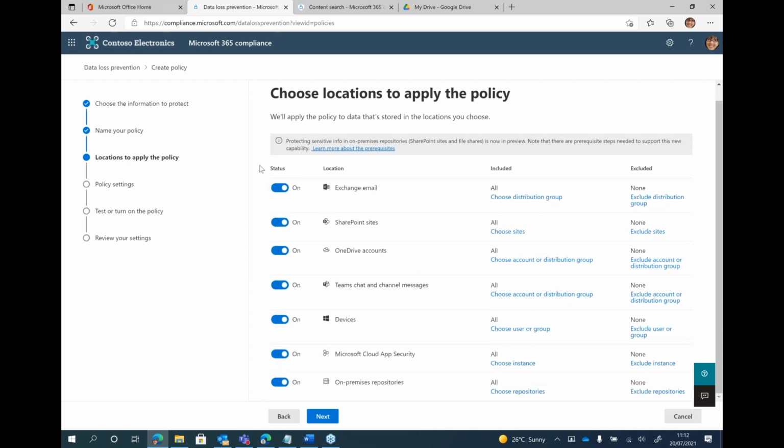And as mentioned, there are lots of locations that you can apply DLP policies against. So Exchange, SharePoint, OneDrive. It's good to note that these are all included in the E3 plan. If you start to use Teams chat and channel messages, devices, MCAS, on-premises repositories, then that's part of E5, or there are specific add-ons that you can get to be able to leverage this functionality.